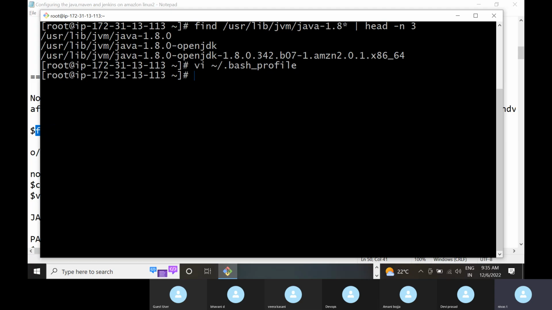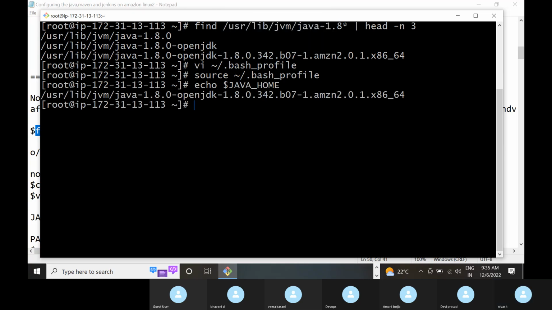So now, once your home path was set in this profile, you need to set it permanently. For this, I want to run this command, source. So now go and check your Java home path. So what is the source command? What is a tilde? What is a dot bash profile? We'll discuss in Linux.